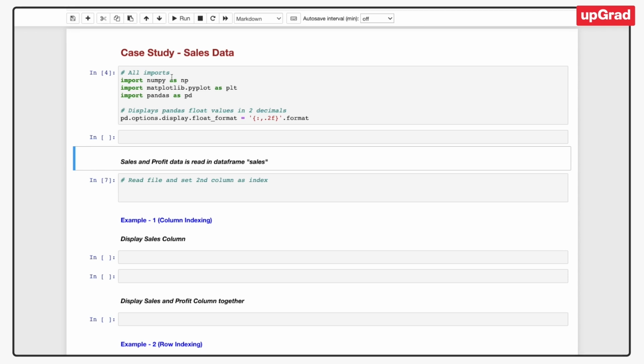In this part, by focusing on the same case study of sales data, we are going to learn about indexing. The purpose of indexing, as we've seen before on lists and NumPy, is to access part of the data. Here we have rows and columns, so the purpose of indexing would be to access different columns or rows or a portion of this data.